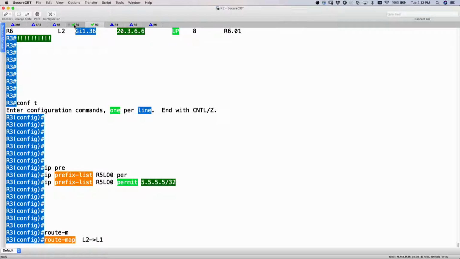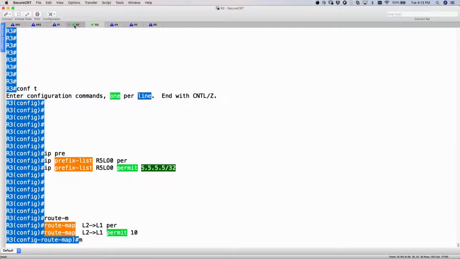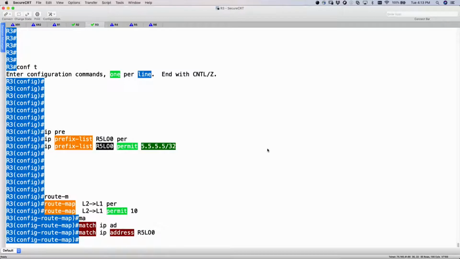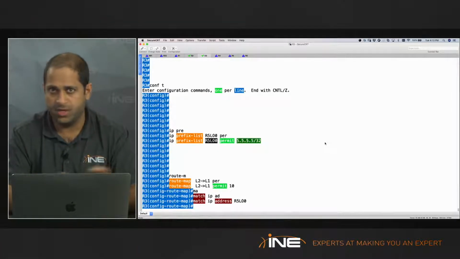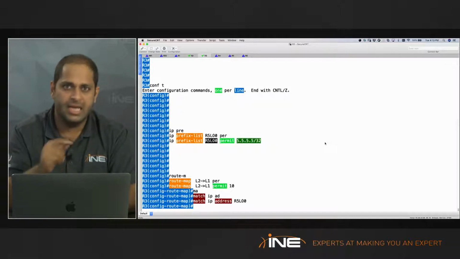That's my route map name. Permit sequence number 10 and match IP address the prefix list name. I don't need to give another permit statement because whatever is denied would not get leaked. So whatever is denied in the route map does not get leaked. Whatever is permitted gets leaked.